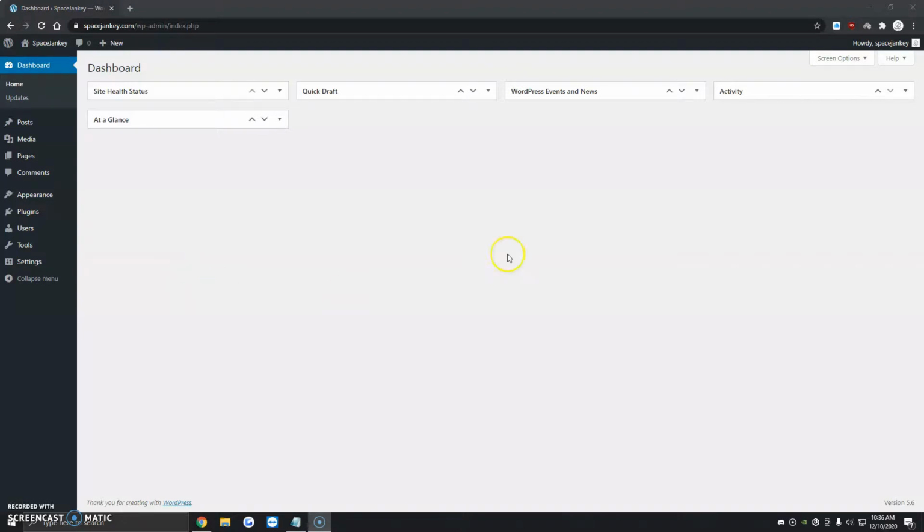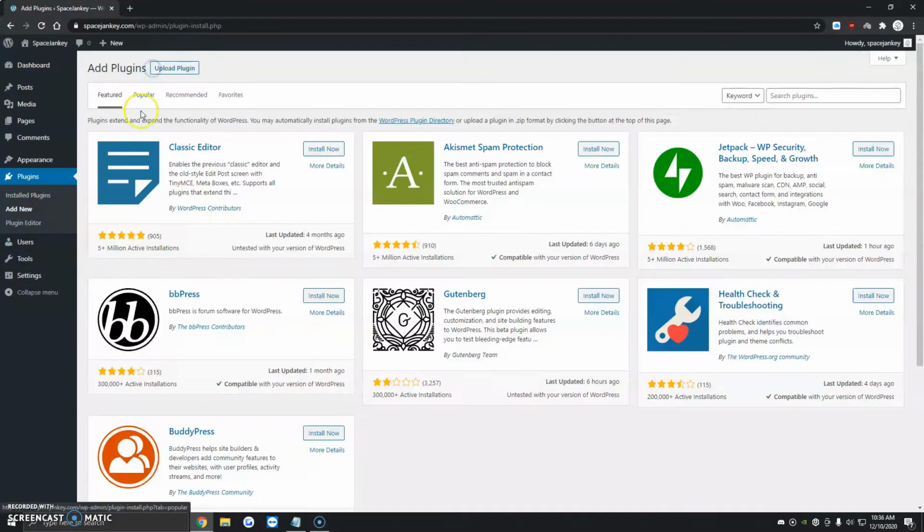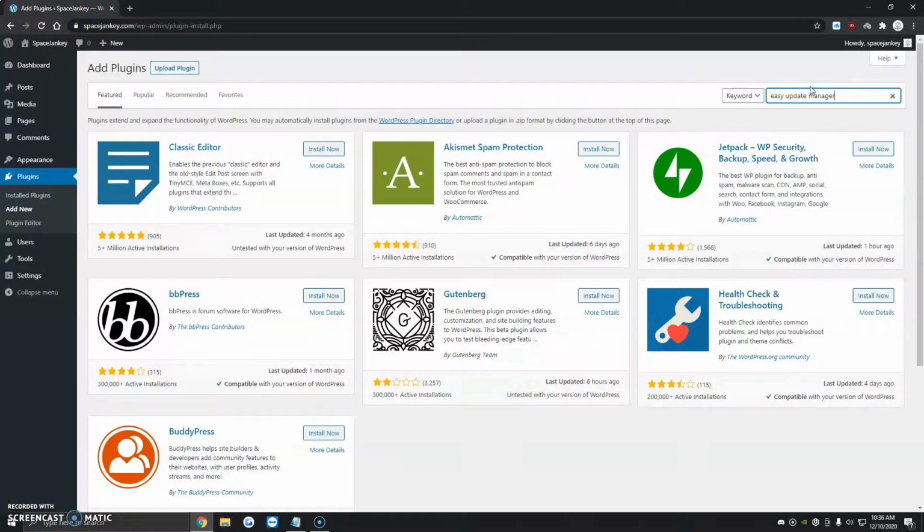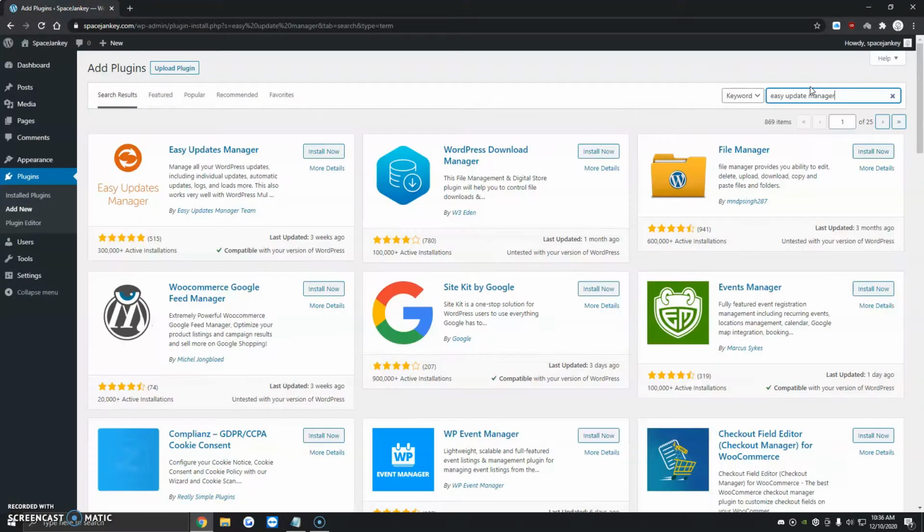So first things first, I'll want to open up our WordPress admin panel. I'm here logged in. We're going to click on Plugins, Add New. In the search bar, we're going to type in Easy Update Manager. We're going to give it a second. It's going to be the very first pop-up or result.